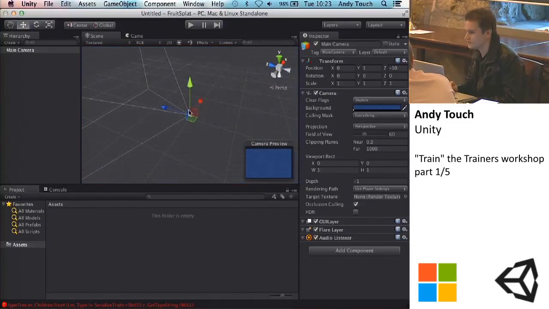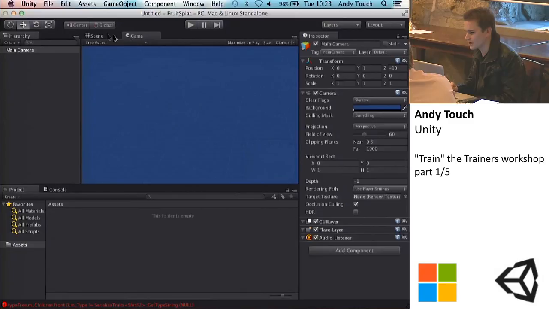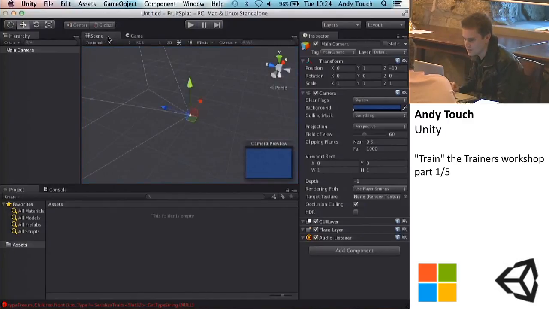I used to be a teacher at a university, and people struggled with that for quite a while. They would try and drag and drop items in the game view, and wouldn't understand why it wasn't working. I have actually asked the core devs to change it from Game to Preview or Game Preview, because that makes more sense. Technically it's not a game until you've built it to your particular platform, but I don't know. They're developers.